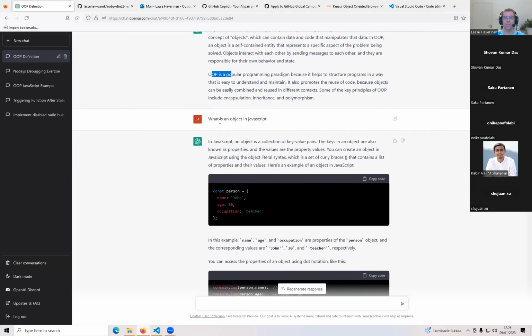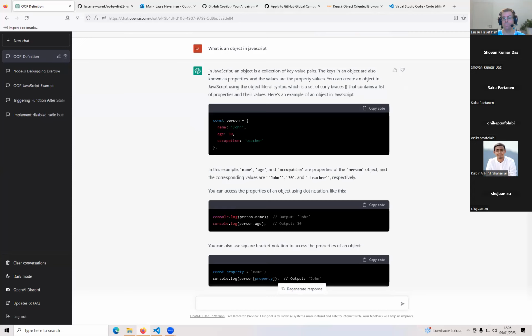And then it continues. Then I have asked, what is an object in JavaScript? Then it explains, this is again absolutely correct. An object is a collection of key value pairs. The keys in an object are also known as properties. The values are the property values. You can create an object in JavaScript using object literal syntax, which is with these curly brackets. Then it gives you an example. This is what an object looks like.